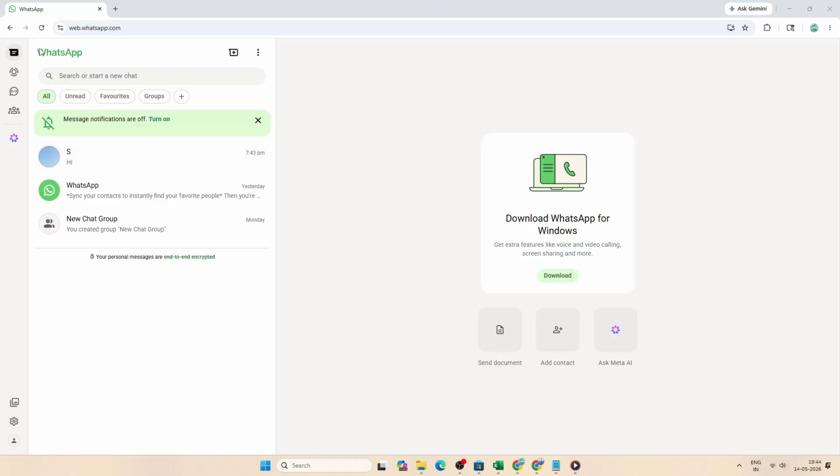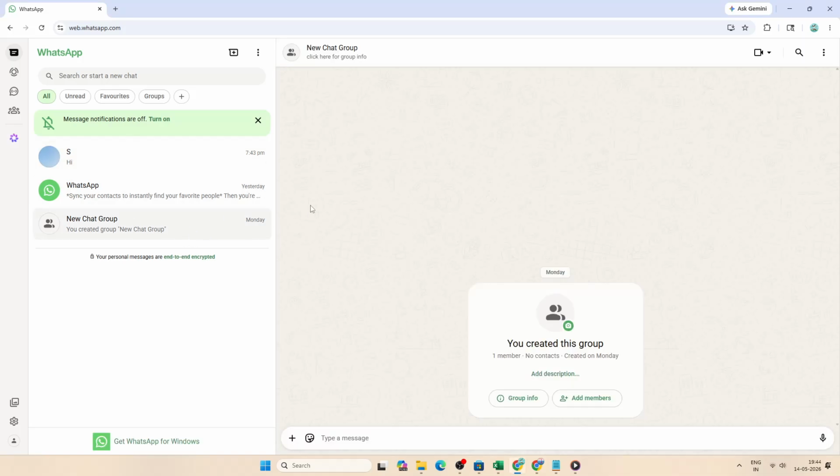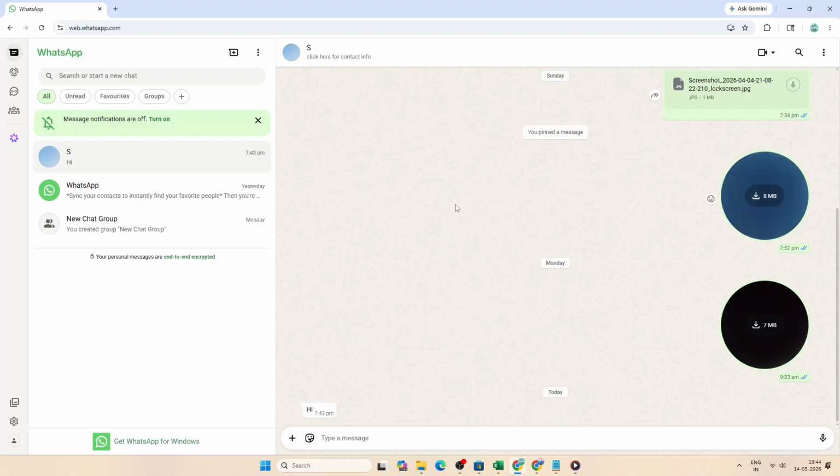Next, open the specific chat where you want to send the document. This can be an individual conversation or a group chat. Take a second to confirm you are in the right place before attaching anything, especially if you are working with different teams or multiple conversations at once.